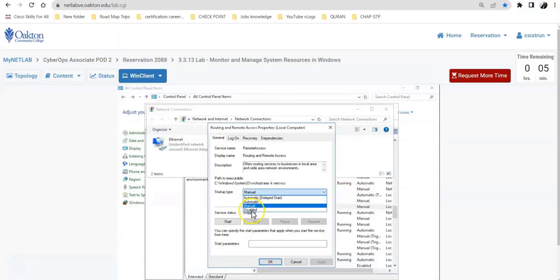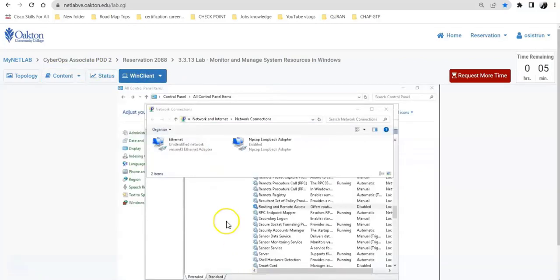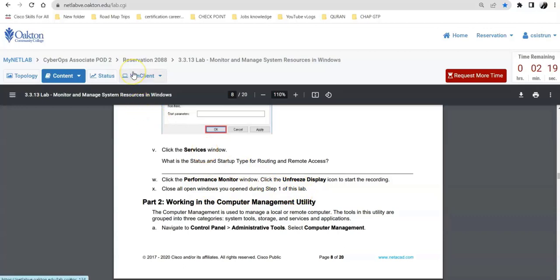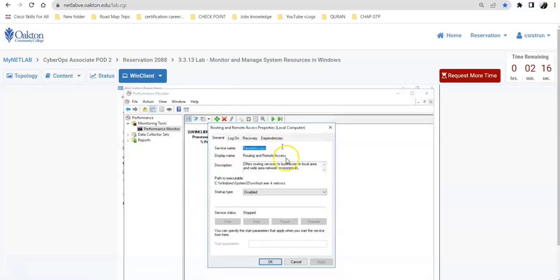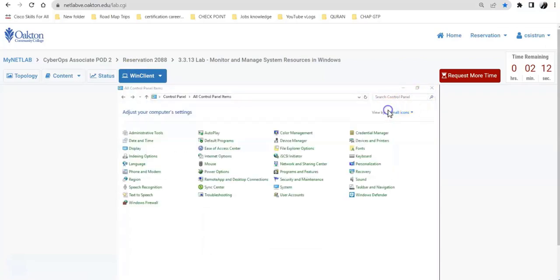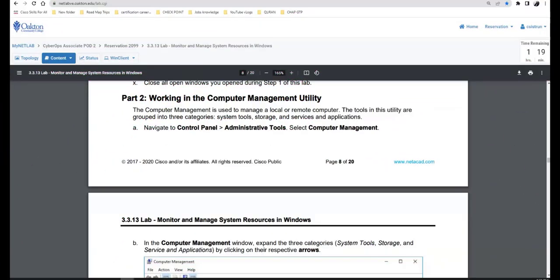So I'm going to go ahead and click disable. So I did the drop down, I hit disable, and it wants me to hit OK. So let's do OK, and there you go. Voila! Pretty much figure out what the assignment wants you to do. I want you to do the assignment yourself. Okay, so let me go ahead and close all this, and let's get ready for the next assignment. Okay, so let's deal with part 2, working in a computer management utility.